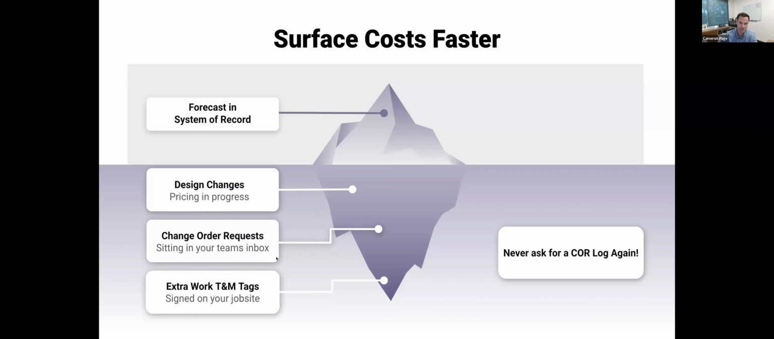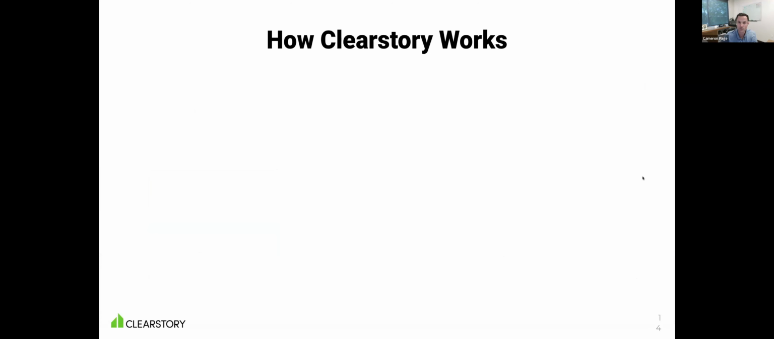And so really the whole goal of Clearstory is to take these things that are often below the surface and bring them up, with the other benefit of simply never having to ask your sub for a change order log again, because you're going to be aligned in real time. So quickly, I'll go through how it works because I really want to jump into the demo and actually show you guys some of these tools.